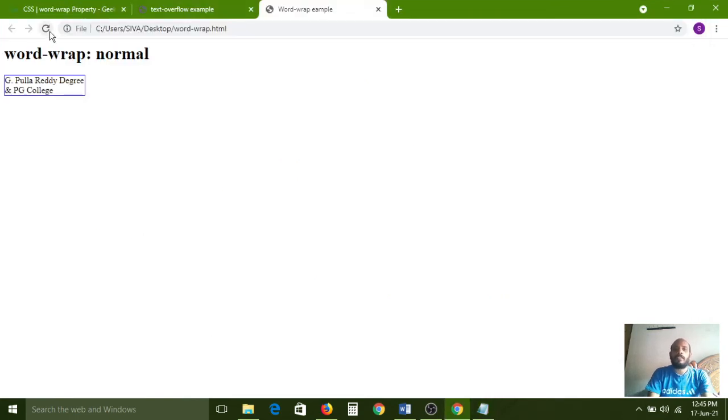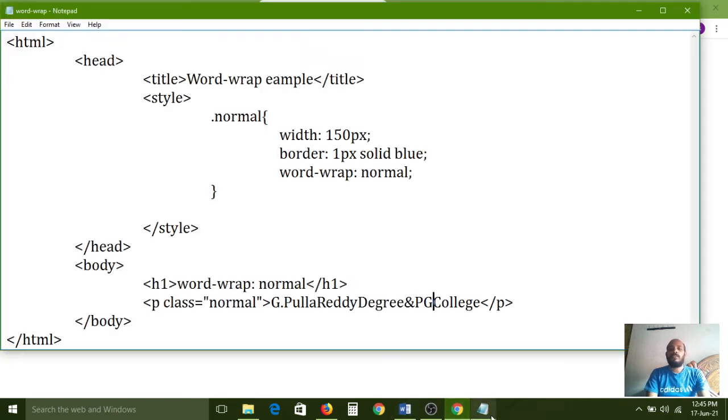Now I am refreshing the page. Carefully observe, the output is like this. If you use normal, and in your large string you don't have any spaces or special characters, the output is shown like this. The large sentence text will cross the boundary, whatever boundary you have defined by the width keyword. The boundary is crossed by the sentence text only, right?